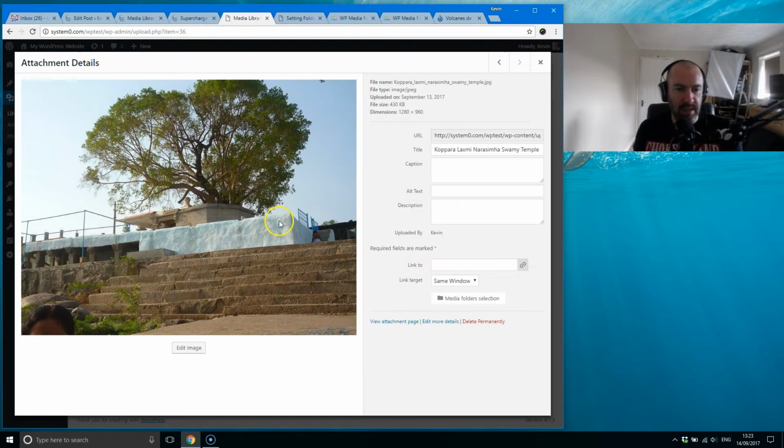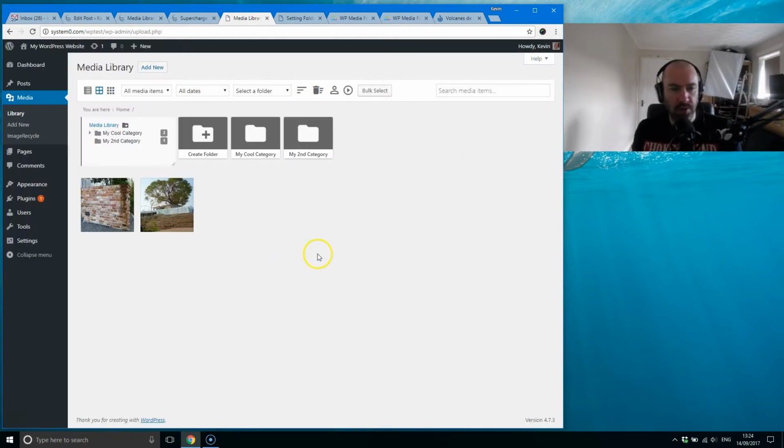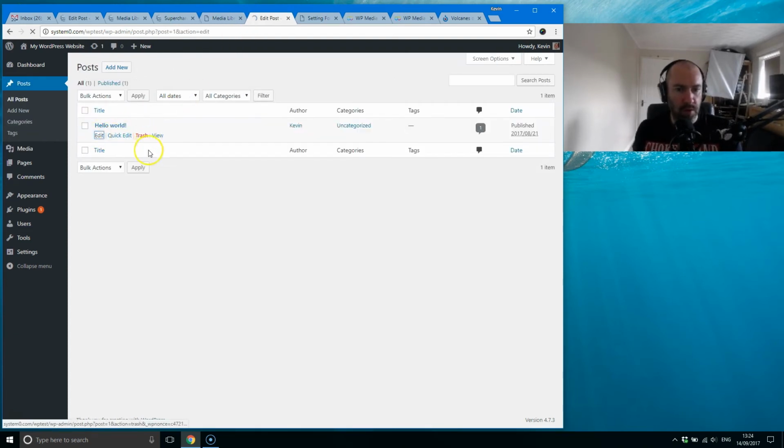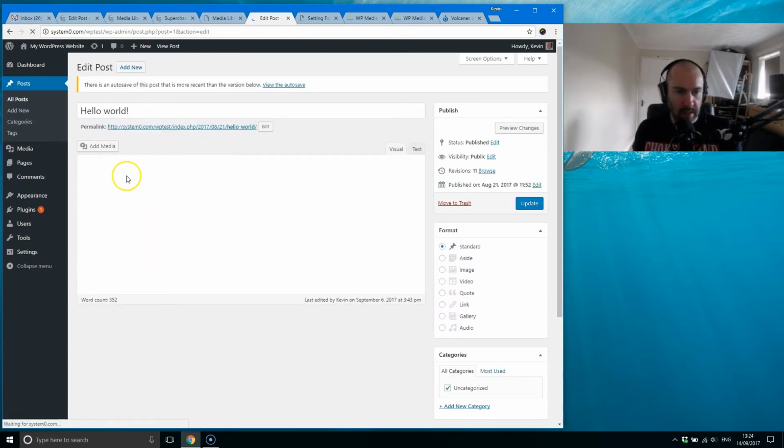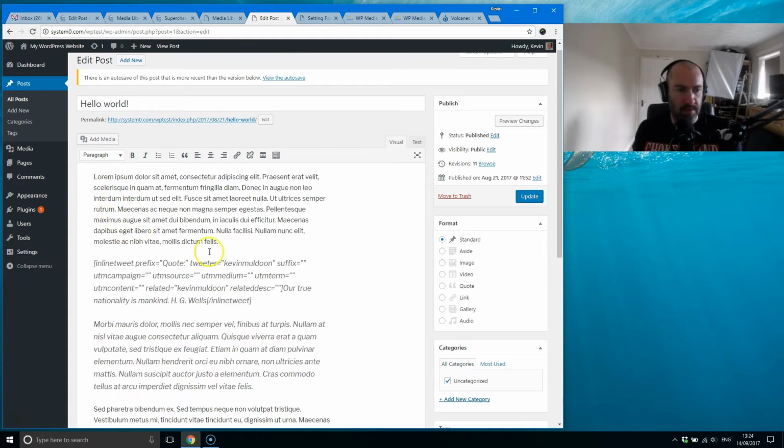So you can see there's lots of options when you select an image. You can link to it, same window, alt text, all that kind of thing, that's par for the course. Now, here's the cool thing about galleries, and as far as the folder settings go. So go into the hello world post, and it's loading up. Okay, lorem ipsum, blah, blah, blah.